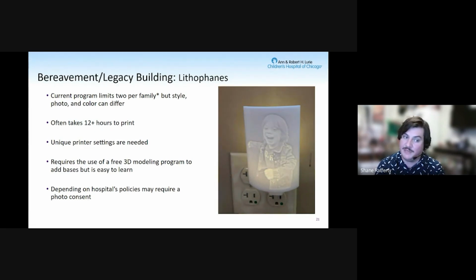There are unique printer settings online for your printer that you need to have them print correctly. If you Google that, you'll find them easily, but you do have to go in and make unique tweaks to that. Adding the stands is something that you do need to go into a 3D modeling program and just kind of slap that on there. It's pretty easy, so it's not that big of an ask, but it does require using another program.